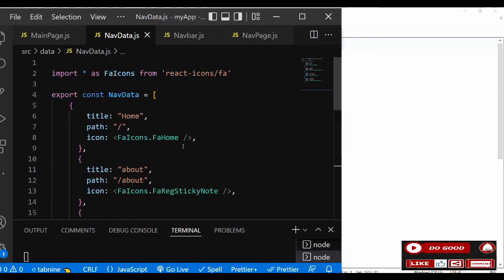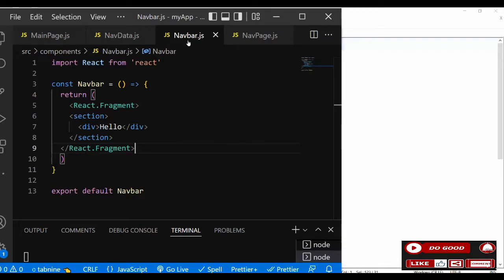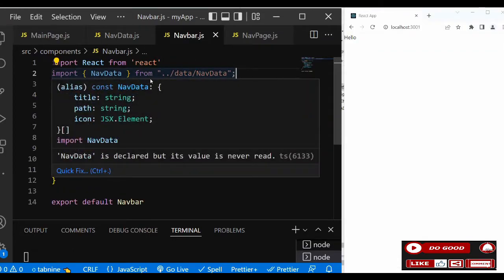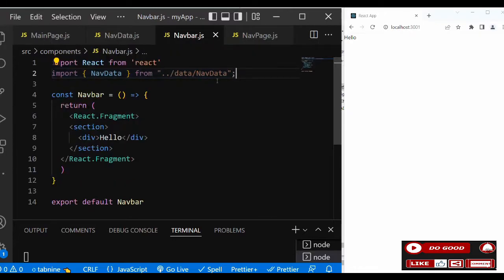Now we're going to import the data at the navbar. Okay, so let's do that. Go to navbar and import our data. Good. So over here we say import nav data from where? From the data folder and the nav data. So that is that, our nav data is ready. So now let's call the data inside the section. Let's take the hello off, and inside that let's create a class name.